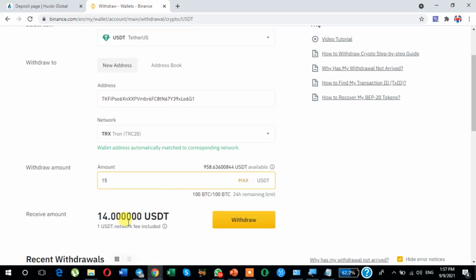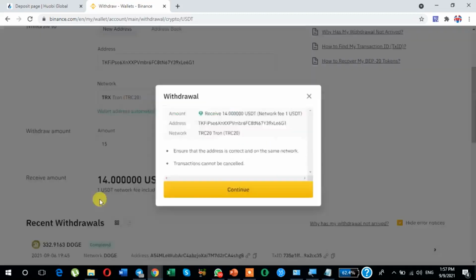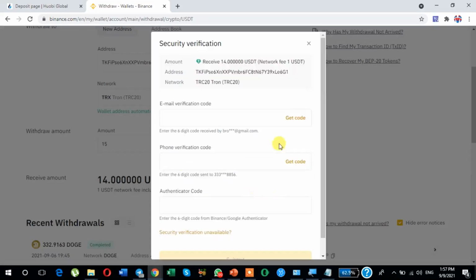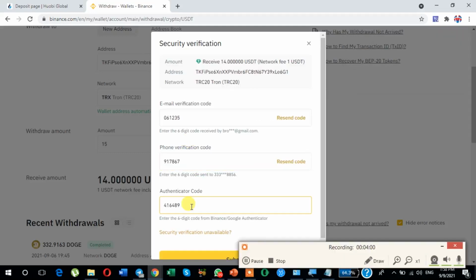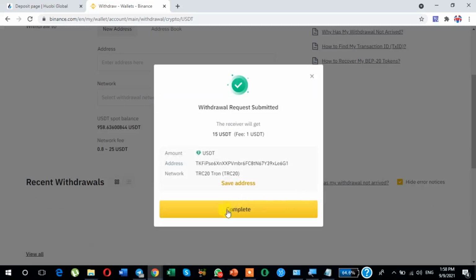I will receive 14 USDT in Huobi exchange. Just click here to withdraw. It is just a $1 transaction fee. Click here to continue, and I am typing the codes. After typing the codes, just click here to submit. Submitted successfully, completed.